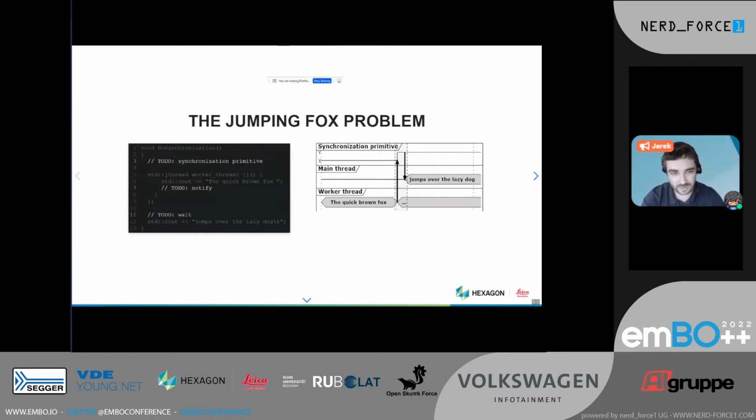So this is the basic example, and I will show you how we can synchronize threads based on this example. So the idea is that we have the worker thread, we have the main thread, and we want the worker thread to signal the main thread, and we will need to use some kind of synchronization primitive. On the right, you see that we would like to print on the screen the quick brown fox jumps over the lazy dog.